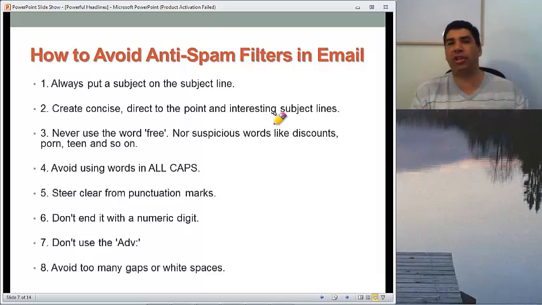Steer clear of punctuation marks, you know, the happy faces, the little arrows that you can put in with the equal signs. Avoid punctuation marks. Keep the email text only. Keep it simple. Keep it text only.